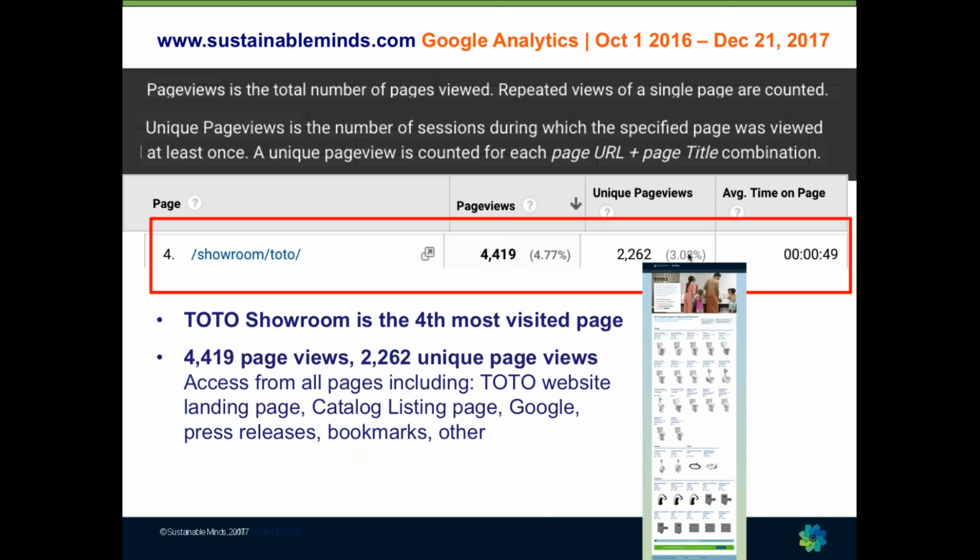Show you that from the day that we launched the catalog, October 1st, 2016, through towards the end of December when we pulled these stats. So this is already practically 5 months ago, 4.5 months ago.